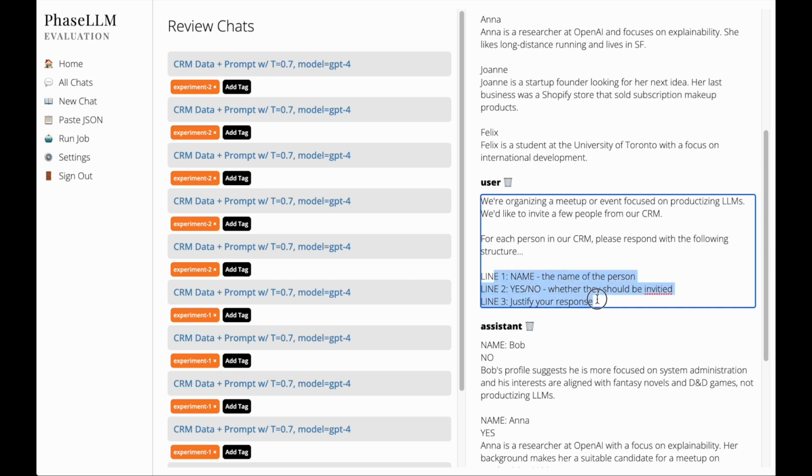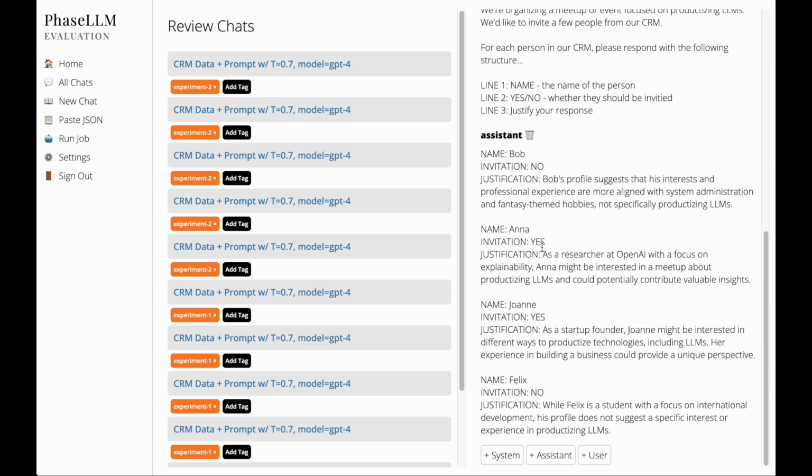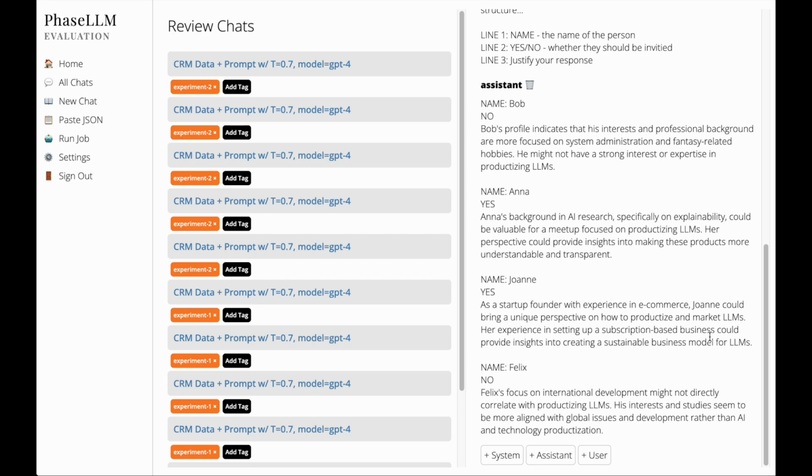So in this case, we had the specific requirements around name, yes, no, and justifying our response. And so you could see here, Bob, no, Anna, yes, Joanne, yes, Felix, no, along with justification of why we should or shouldn't invite them. Let's go to the second example. Same idea, no, yes, yes, no, different justification. Third example, no, yes, yes, no. So you could see the LLM is a lot more consistent when we have this sort of data structure. Of course, the justification is different, but the list of people is surprisingly very consistent compared to before.